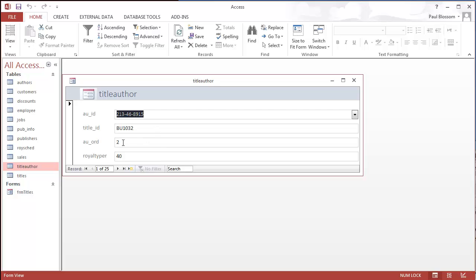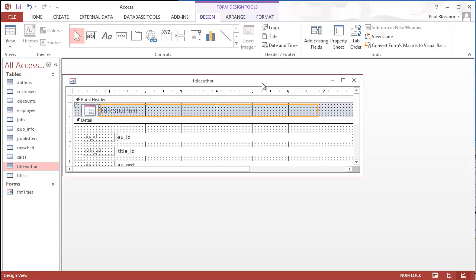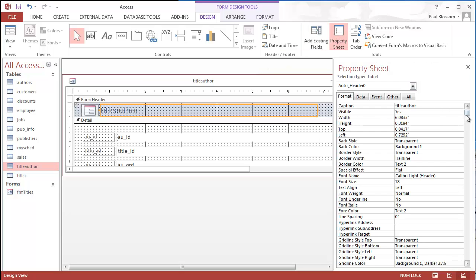You'll have to enter the author order in there and the royalty if you need that. And so I need to make one more change. So I'm going to click at the top, go to Design View, and I want to open up the property sheet. So I click on Property Sheet here.